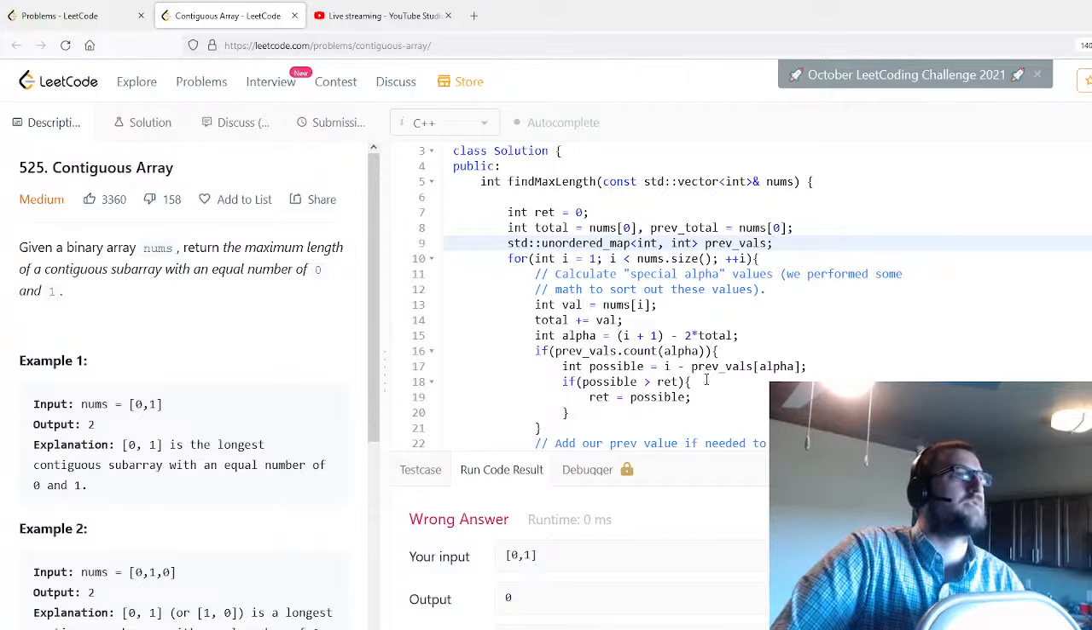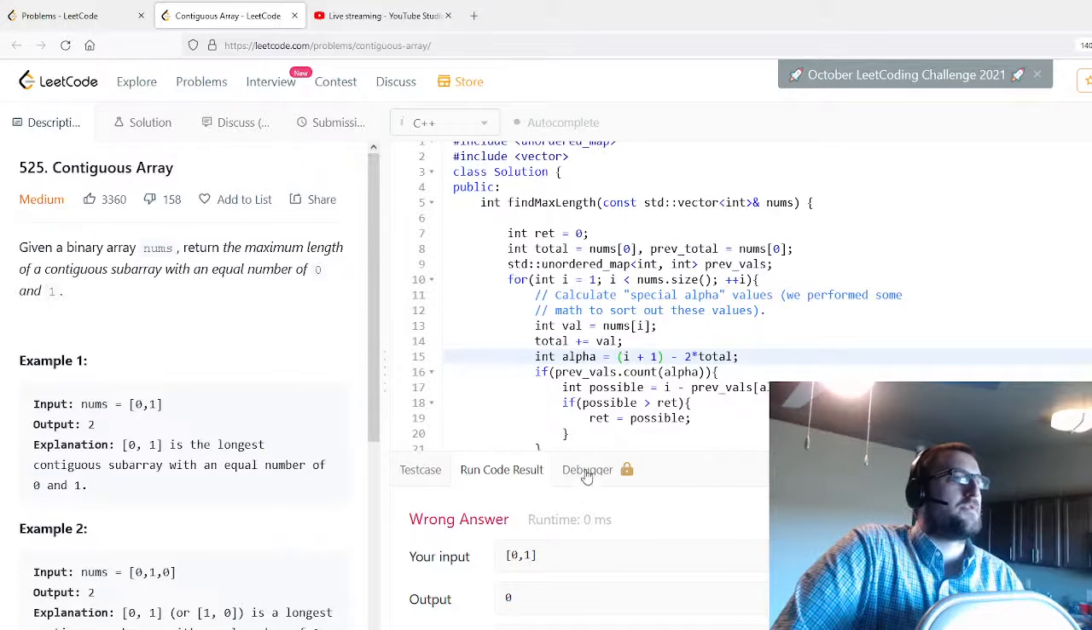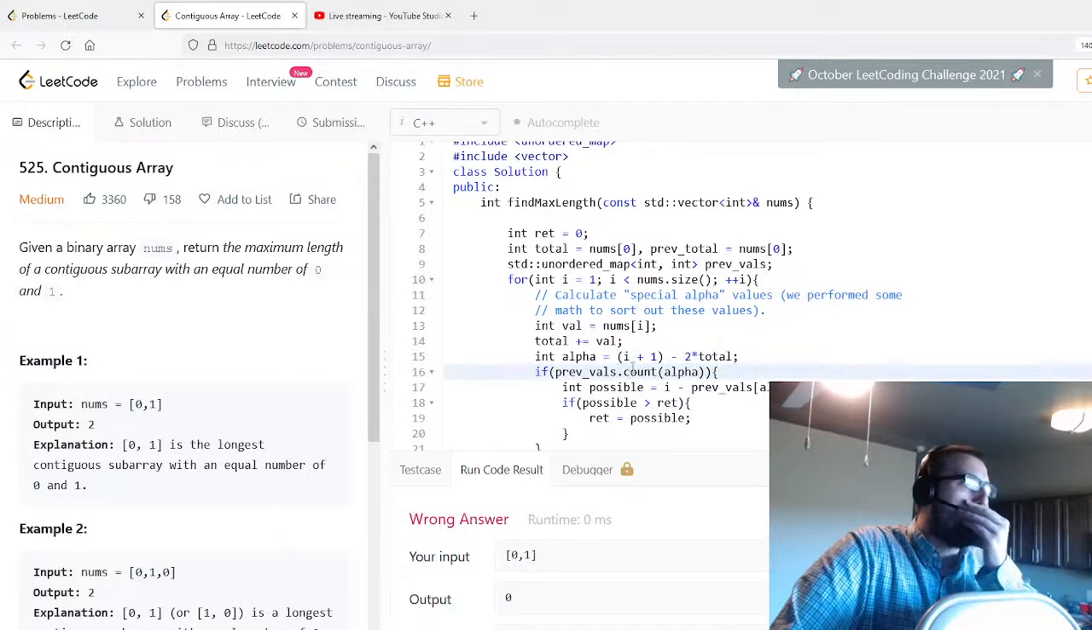Okay. 0, 1. So what happens for 0, 1? We say val. So total starts off at 0. Previous total is 0. Val is 1. Total plus equals val. Total is 1. Alpha is I is 1. So it's 2 minus 2 times the total, which we said the total is now 1. So this should be 0 as alpha.